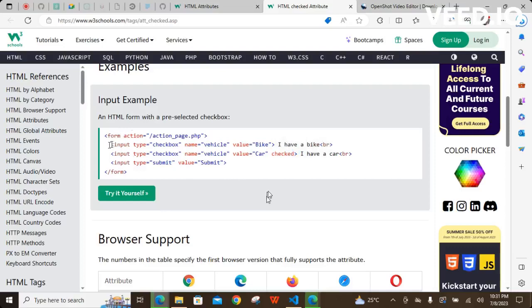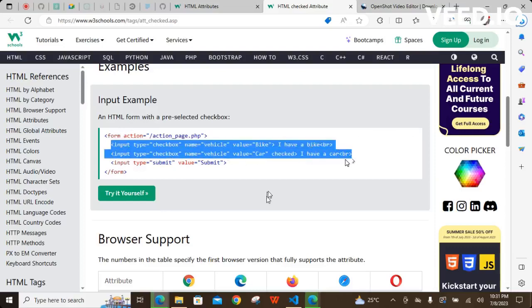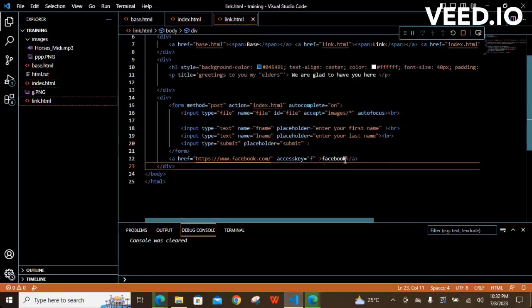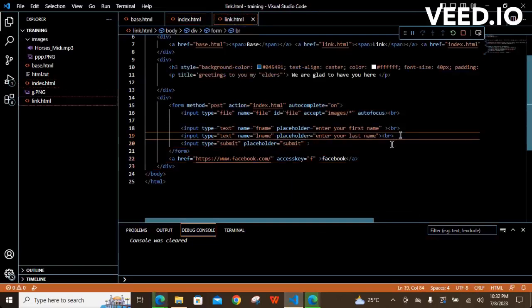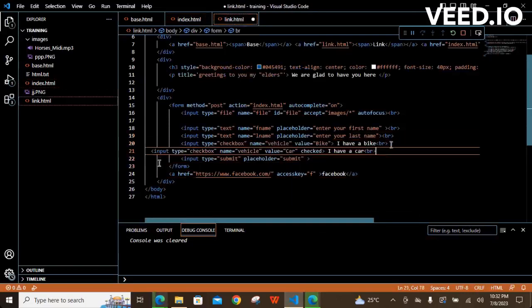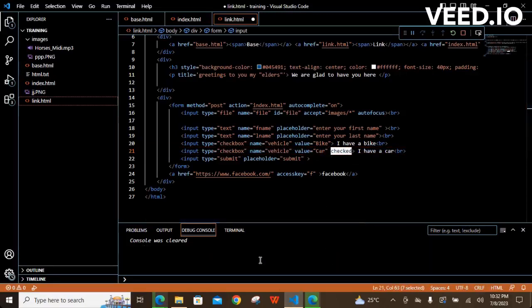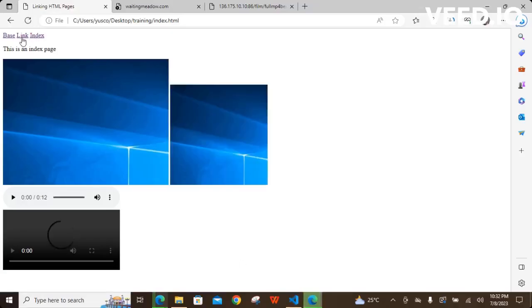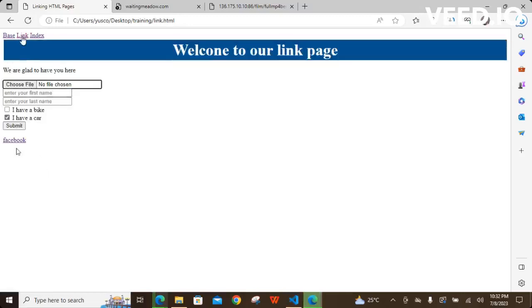So let me just pick up these two input types, and I will place them under the link HTML to continue the form. When you see this, we have the checked here. This is the checked. And how does it work? This is how it works. When we save it, let's go to the index. Can you see it's checked already? This is checked and I can uncheck it.